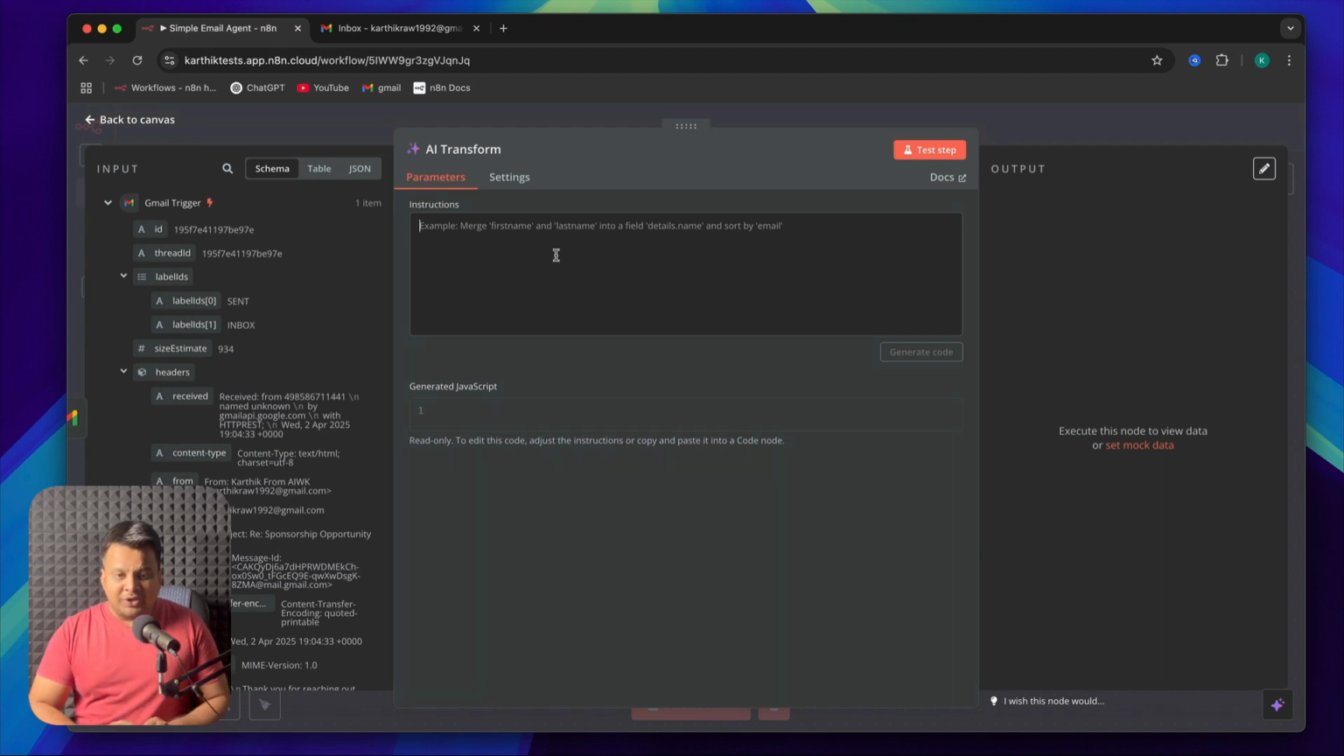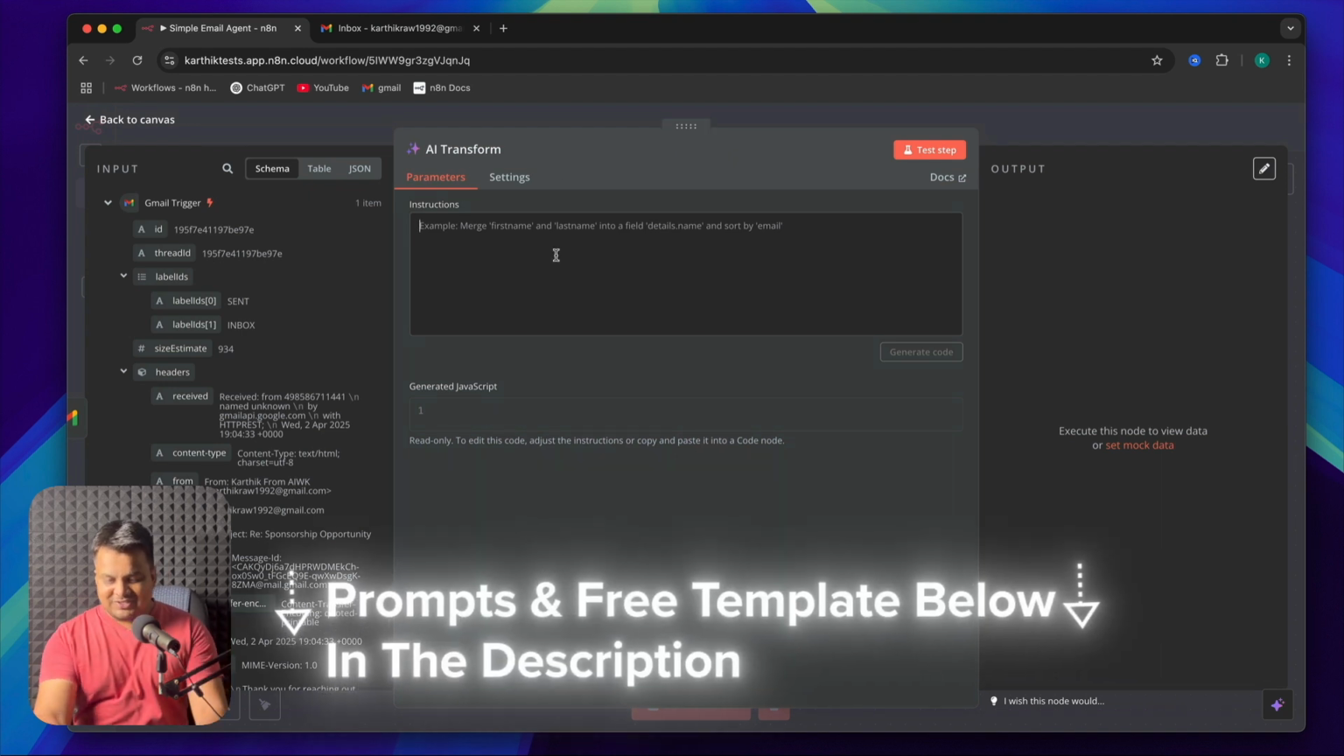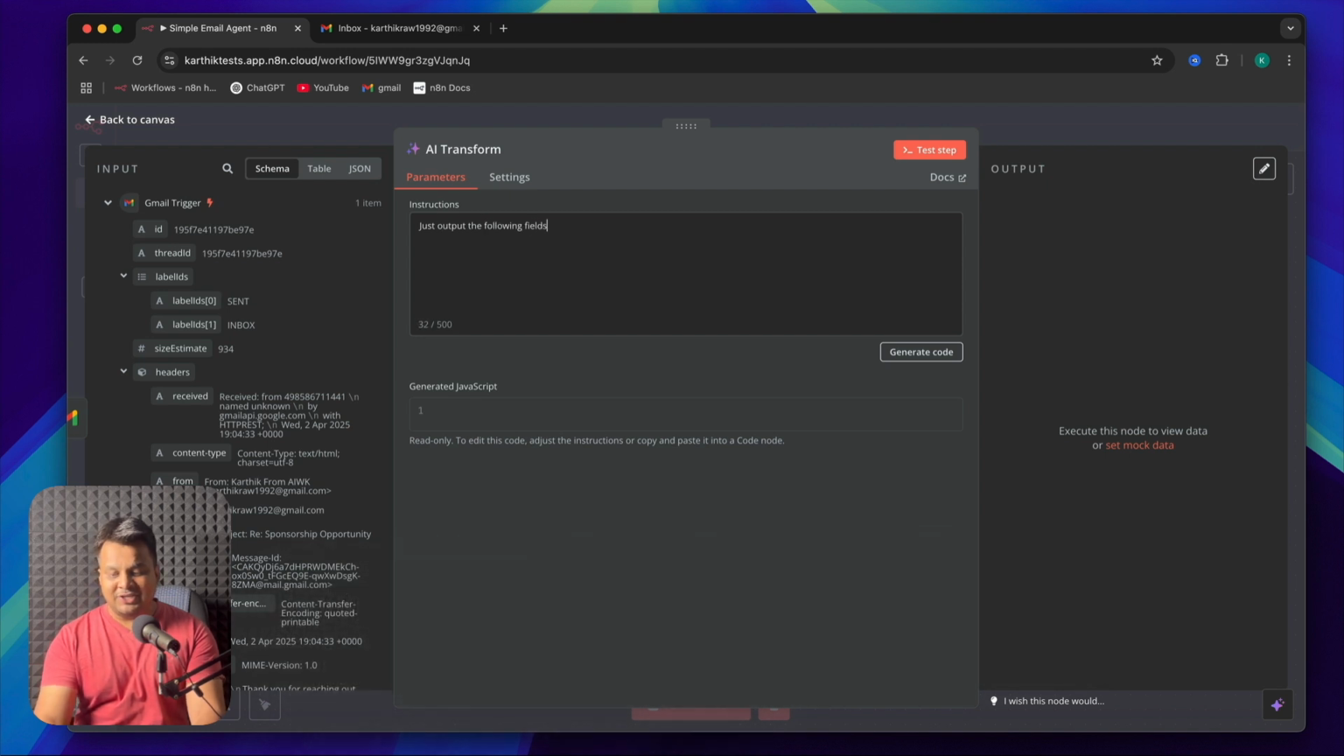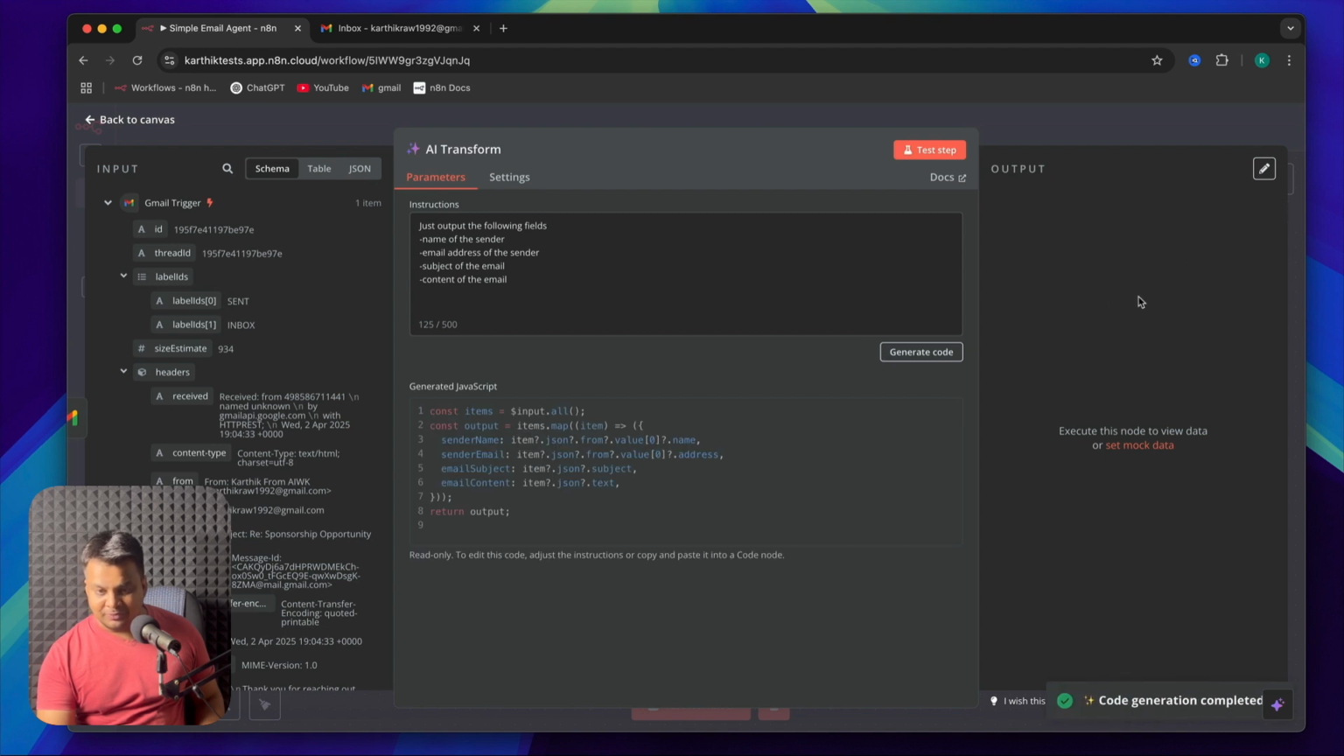AI transform node is relatively simple. We just say, just output the following fields. You just type in plain English what you want, and this is a relatively new node. You say name of the sender, email address of the sender, subject of the email, and then you say content of the email. Just say that and you just click on generate node, and for every node other than the trigger node, you have an input and you have an output.